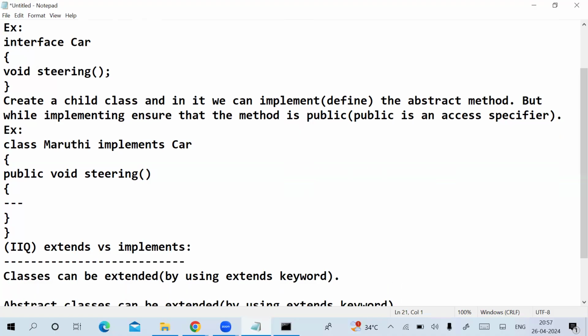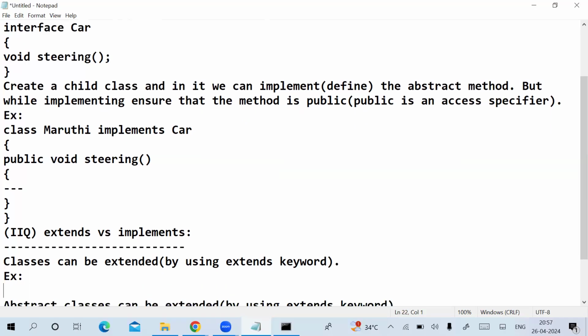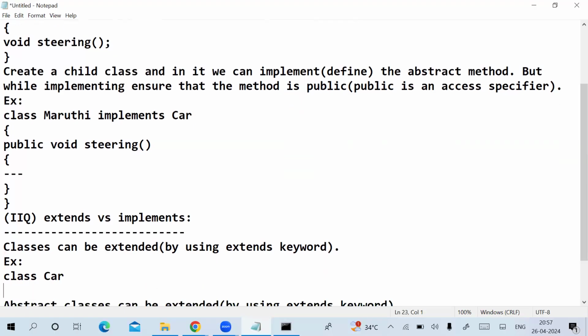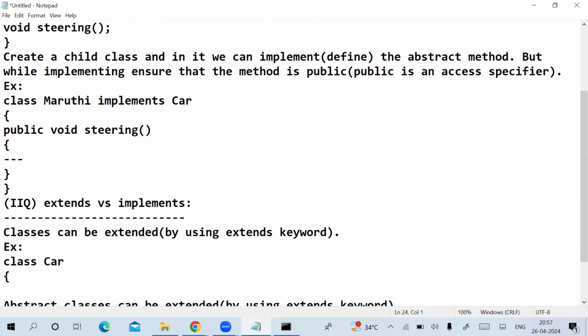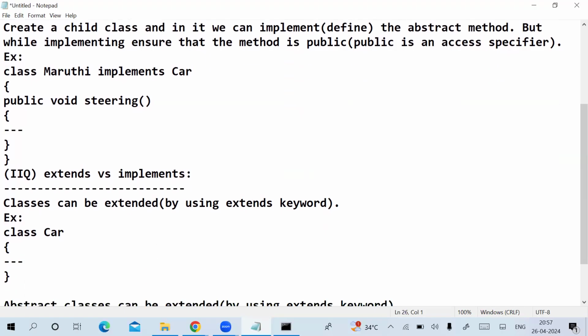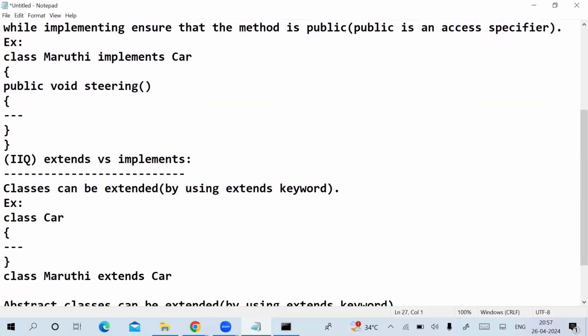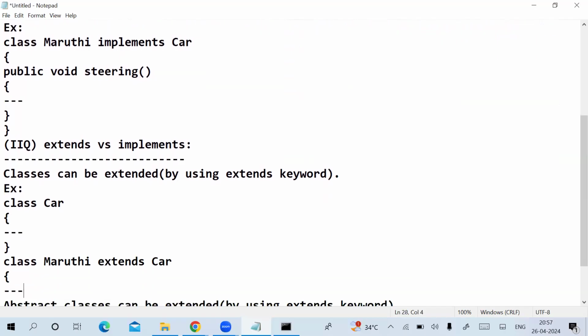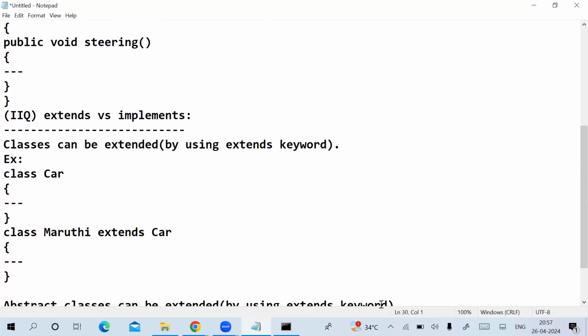Example, if you want, we can take something like this so you can understand. If there is a class, say for example, class Car, and some code is there inside that. Don't worry. Now, class Maruti extends Car, and you put some code inside, like that. This is an example.